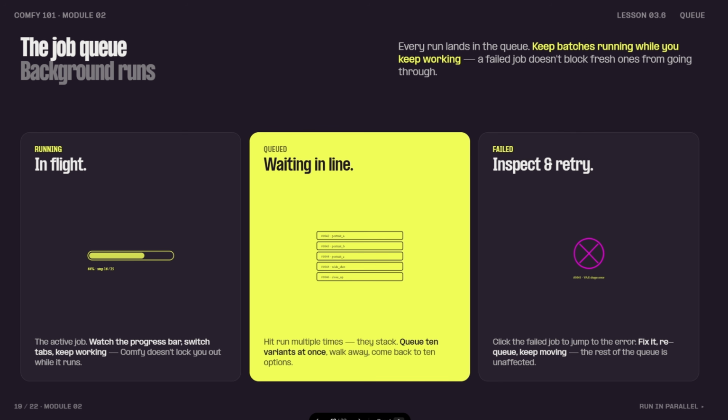And if your job fails, well, instead of queuing a whole bunch of them at the same time because you're frustrated, you can just click on that failed job, inspect it using that little sidebar over there, and see what the error was. Again, read it like a sentence. It's giving you hints, and Comfy's trying to help you.